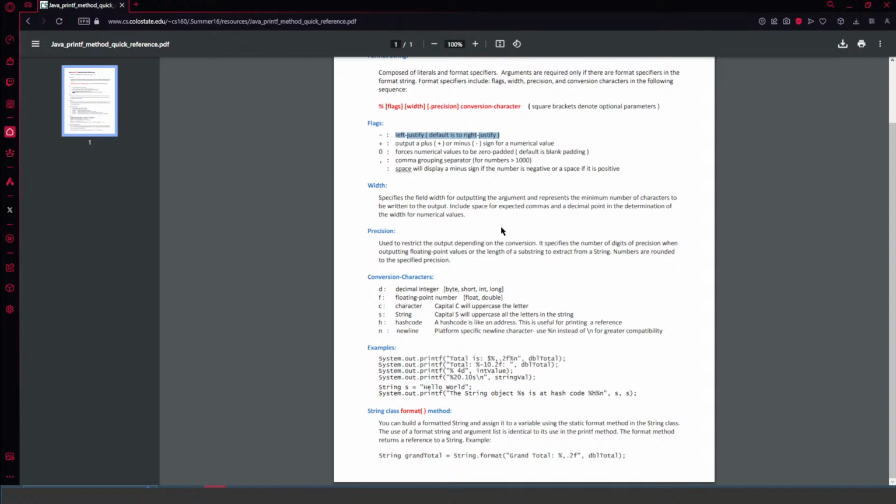That could also be a d for the decimal, which would handle less, right? c for character, s for string, h for hash, n for new line. Which is pretty interesting, right? You could also use this same sort of stuff in the format method to format a regular string.